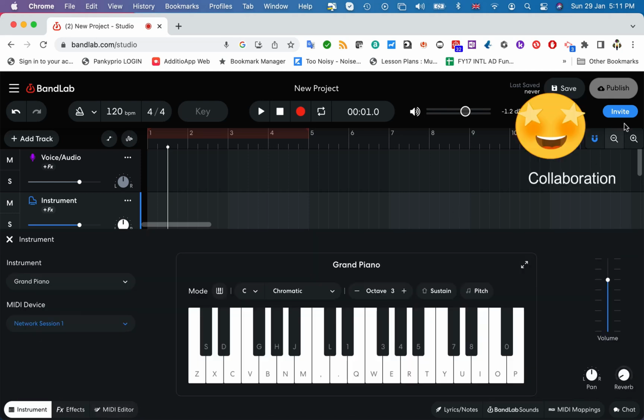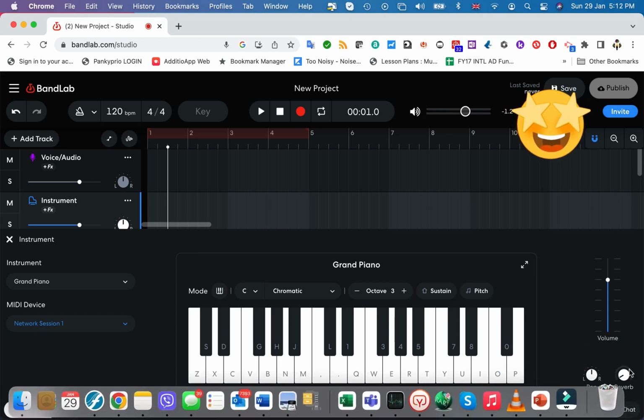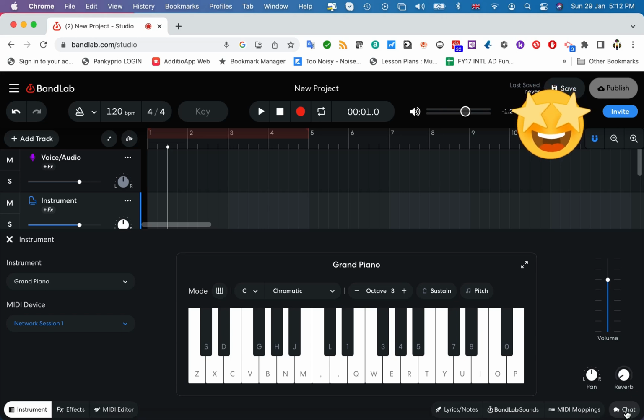On the top here, on the right, we have the invite button. So this is the exciting part of Bandlab, where if I invite other people to my project, we can collaborate in real time and also talk using the chat button that's down here on the right. So you can actually do this live, and people can work on a project simultaneously, even though they are not in the same room.